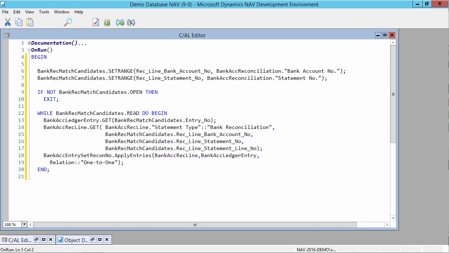Then while we are reading the results using the read function, you can then, for example, use a get to do something with the details if there are any, and we can then apply them. Very clean code, very performant, and very easy to understand.